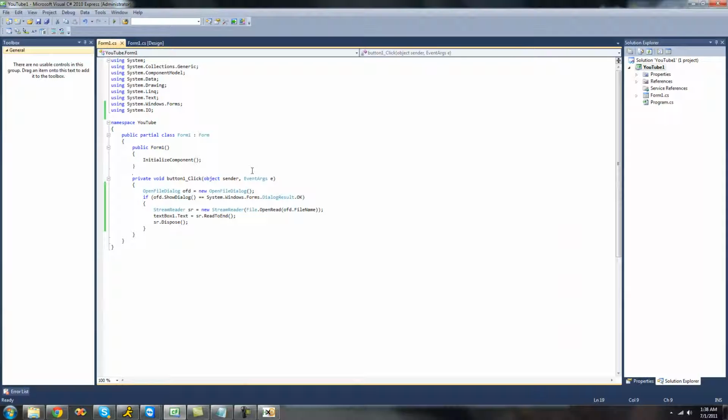So that's pretty much it for this tutorial. In the next tutorial, we're still going to be using the StreamReader. We're just going to be looking into reading bytes. So, see you guys.